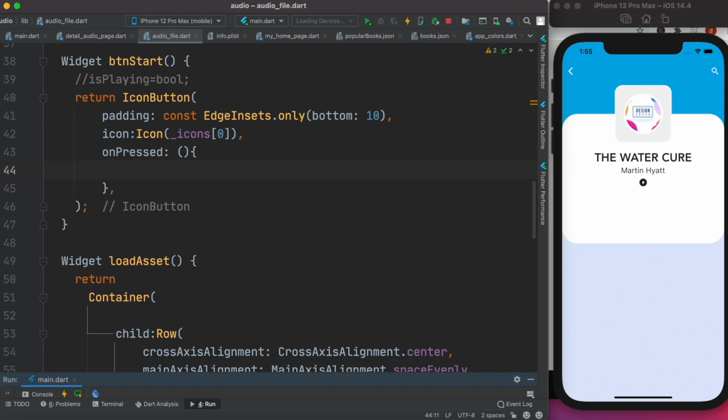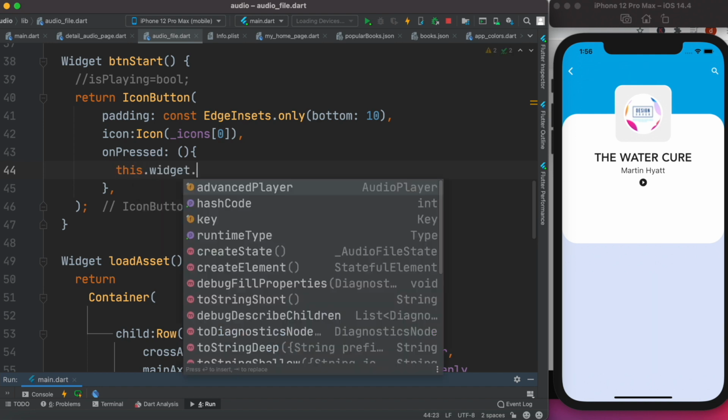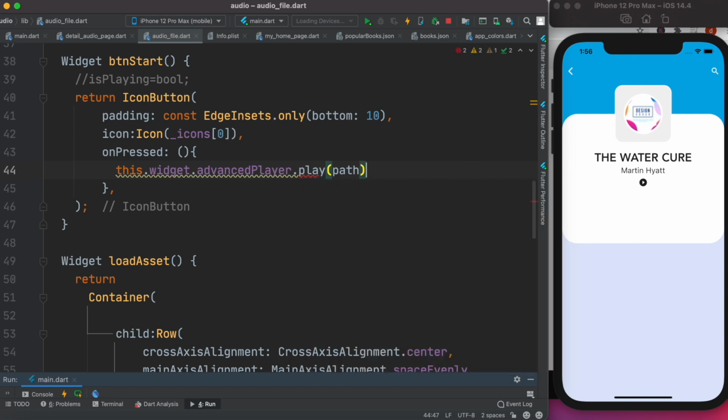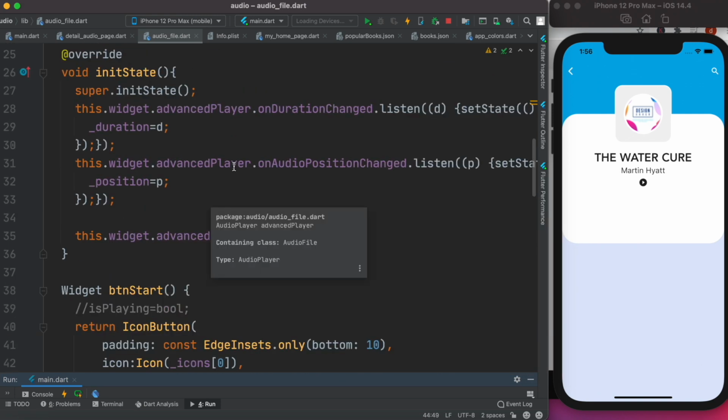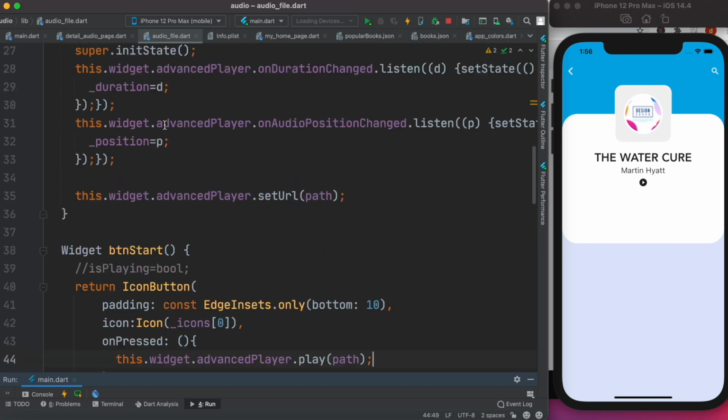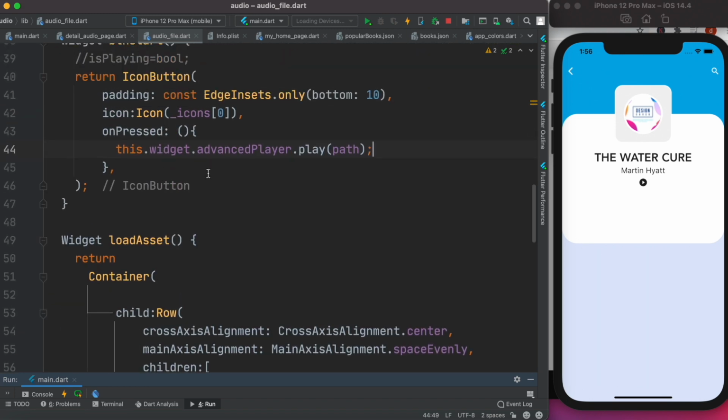To play the audio, all we need to do is call widget.advancedPlayer.play, and you need to pass the path of the audio, which we initialized earlier over here. All right, now if we click on this, we'd be able to play. Let's go ahead and do it.